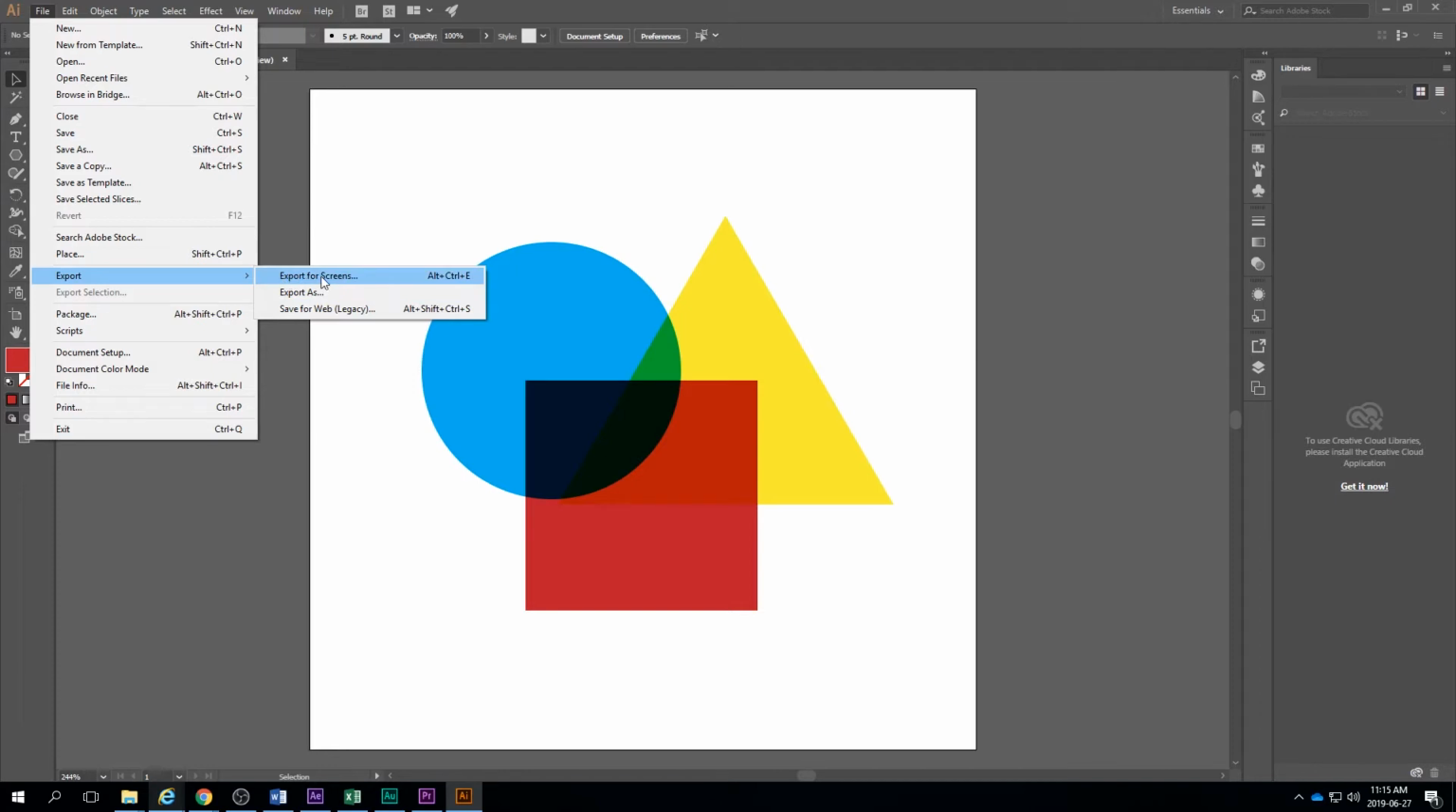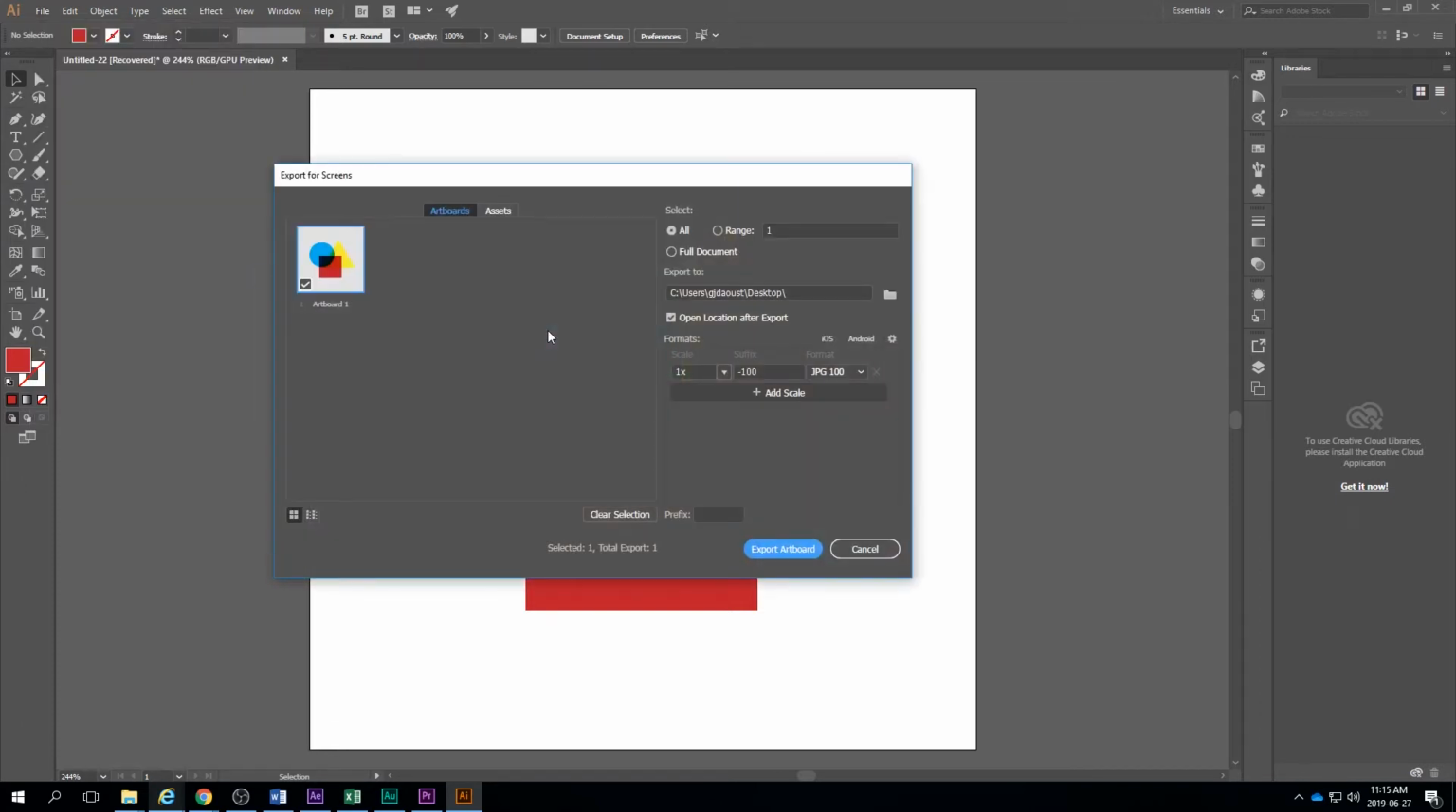For our use, we'll go Export for Screen. In this case, we can pick which artboards that we want. So if you had a file that had 5 or 6 artboards, you could simply just check the artboards. You could state the range you wanted them. You can just say the full document. In addition, you can also say if you want it scaled, so if you wanted them super big or super small. In this case, we are just exporting as a JPEG.